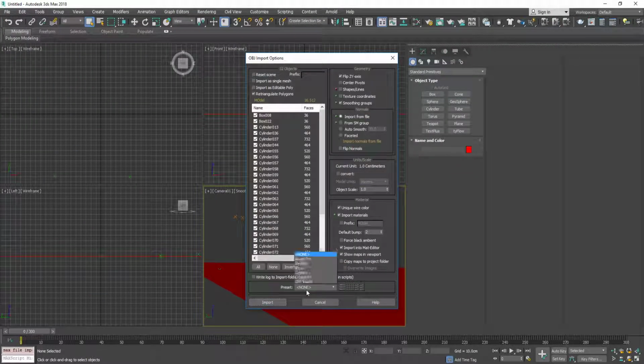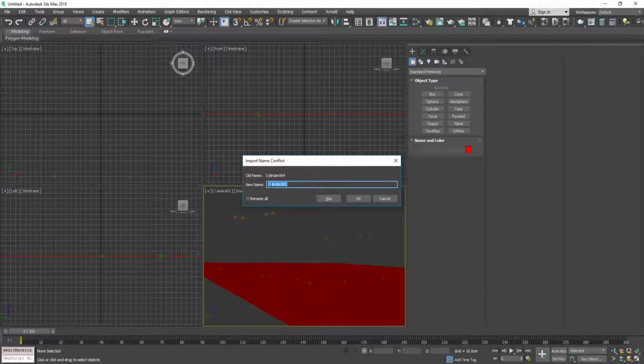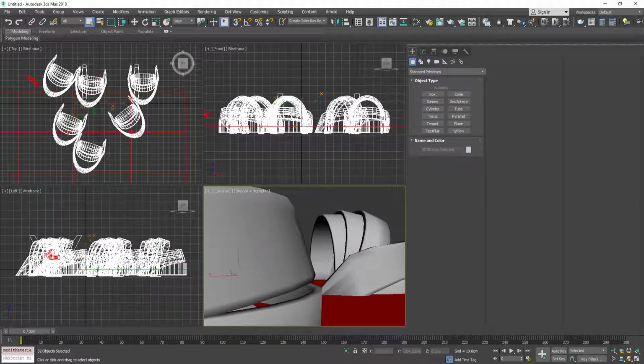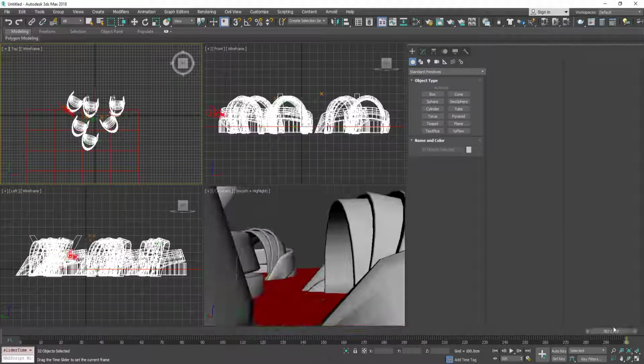Click on import. Generally, if you do Maya here, it tends to give you a more consistent shape. Okay, it says model here. Okay, I'm just going to skip or rename all. Okay, so this is our scene here.